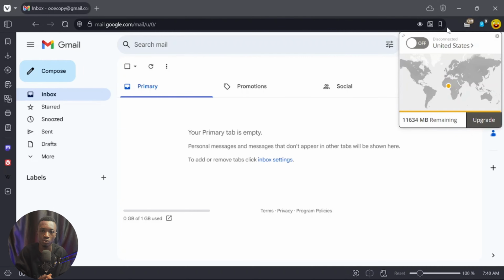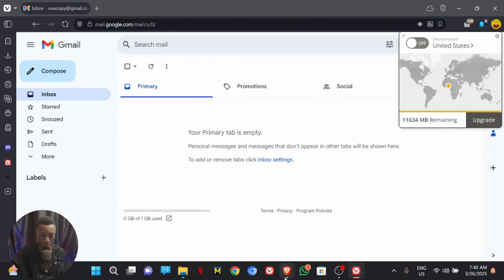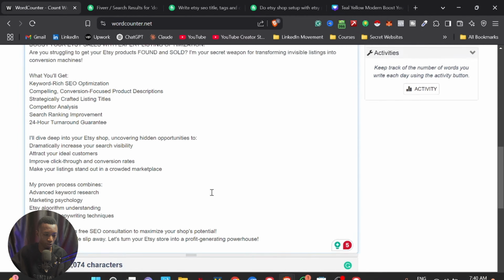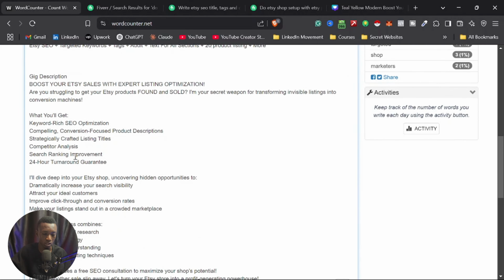So the next thing we are going to do is to prepare our document that we are going to use for this account, which is our gig description, our gig title, our profile description, our thumbnail, and the logo that we want to use, or our face, right? So I'm just going to come over to my other browser. As you can see right here, I've done that already. So I'm going to set this up around Etsy SEO. You can see my gig title, my profile description, my packages, my gig description, right?